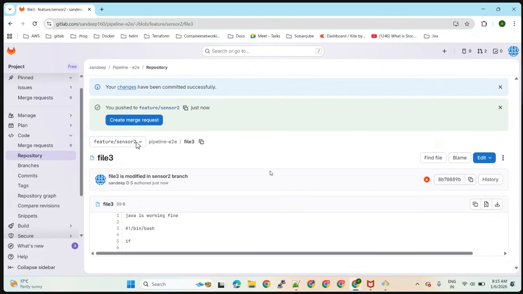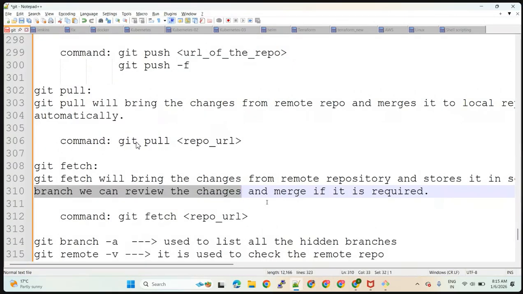Okay. So pull will bring the changes and merge them automatically. But in case of fetch, it will not merge. It will keep them in a separate branch only.